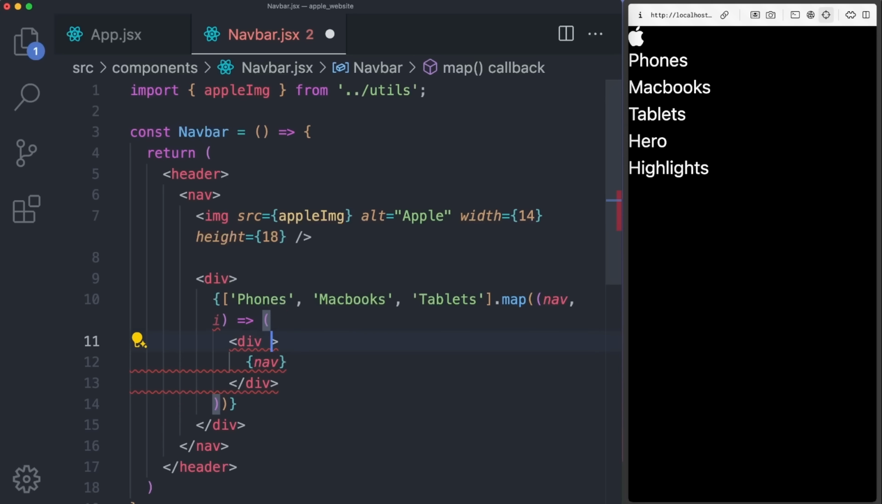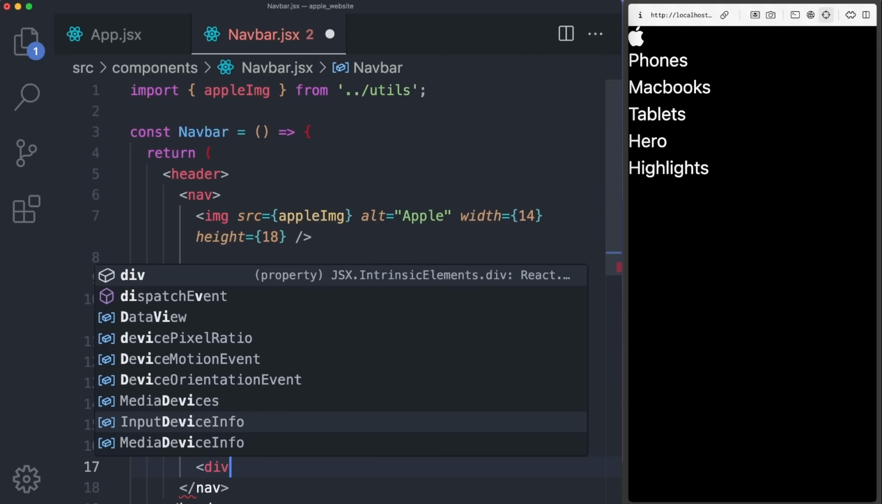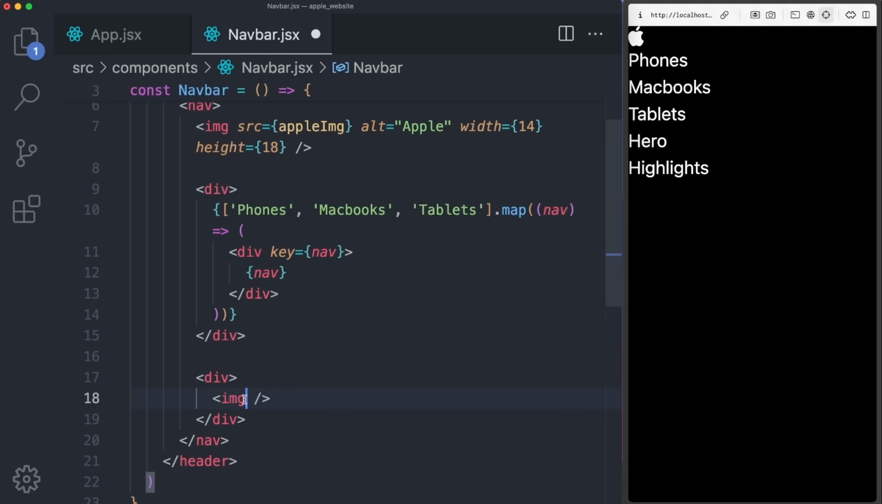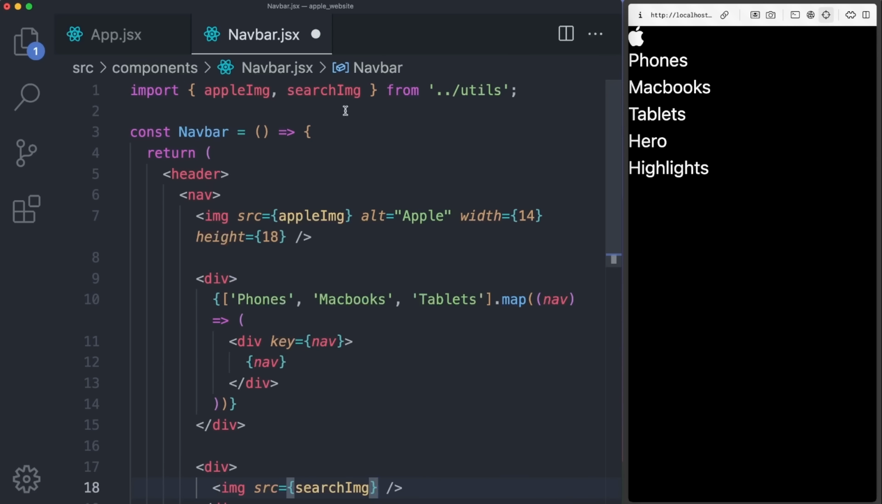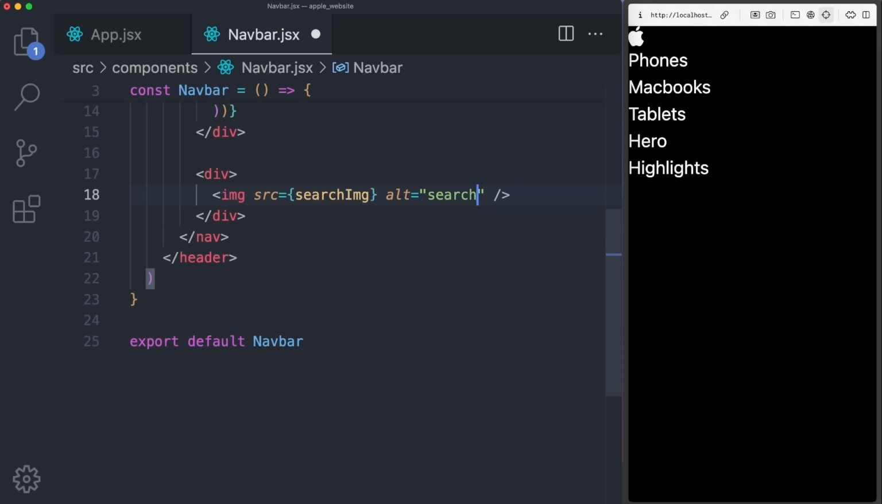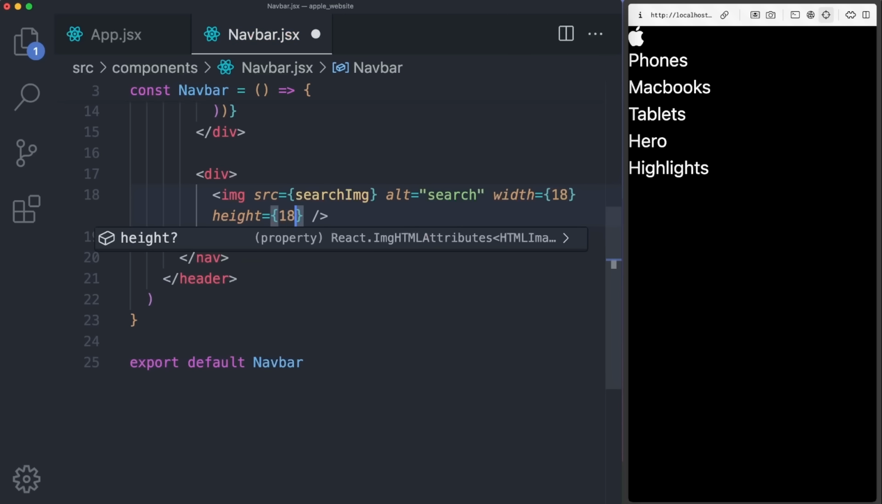We can also give this div a key equal to the index that we're mapping over. Or in this case, we could also just make that the nav text itself, because we know that it will always be unique. Finally, going below this div, we want to create another div, which will contain an image. This image will be the search image. So we can say source is equal to search image coming from utils. I just automatically imported it by pressing the enter key, so you can see it got it from here. And we can also give it an alt tag of search, as well as a width of 18 and a height of 18 as well.